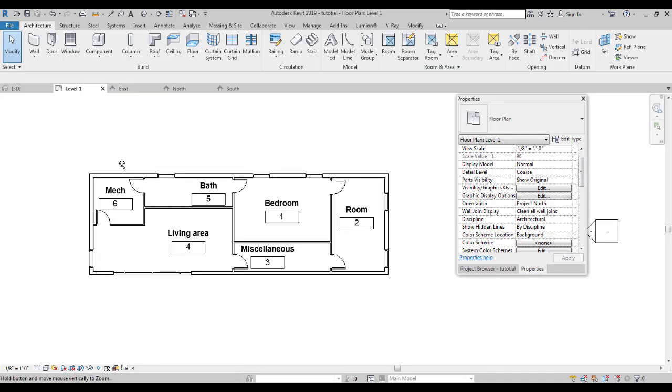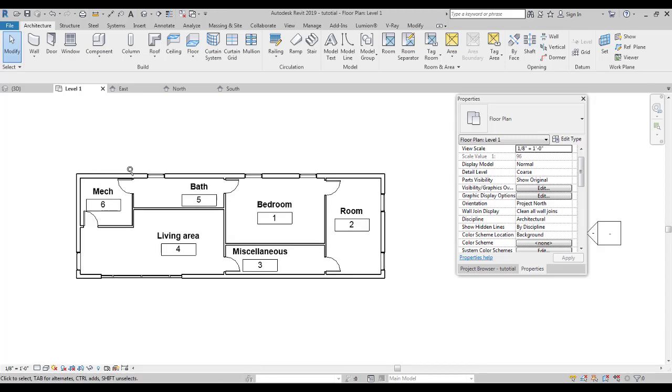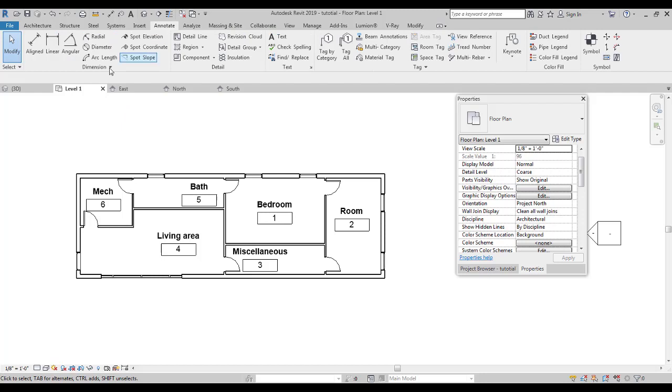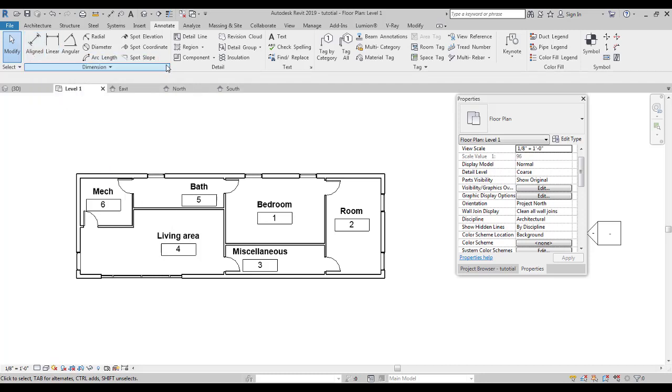Now dimensions is a very important aspect of any project. If you are looking for a 2D presentation of a project, I believe it's extremely important to know how to add dimensions. And it's not that hard, it's not that complicated. Just go to the Annotate tab over here, click on the Annotate tab. There are shortcuts for these commands, but I'm not going to get into the shortcuts right now. Right now I'd like to show you guys each and every command, where it is and how to use it.